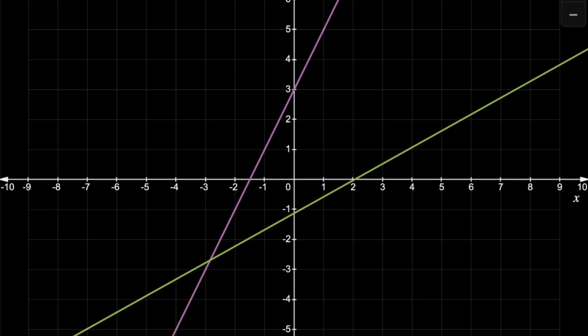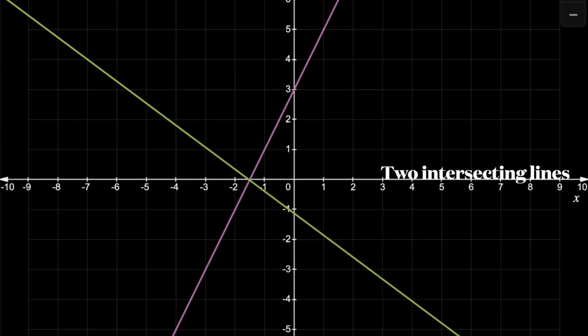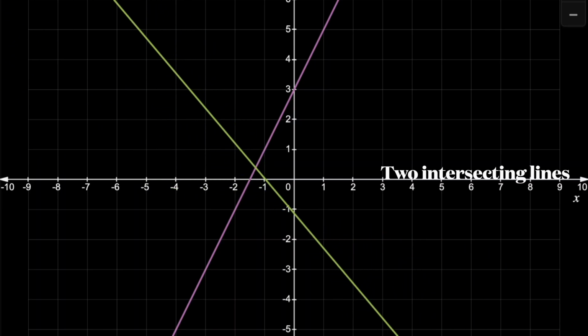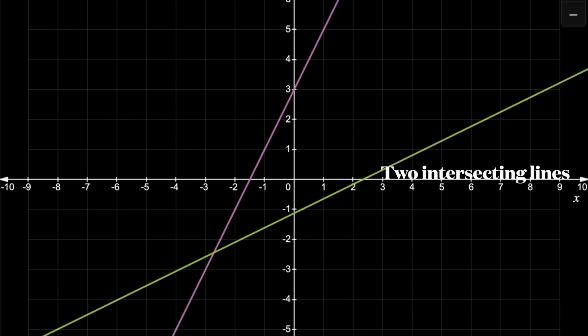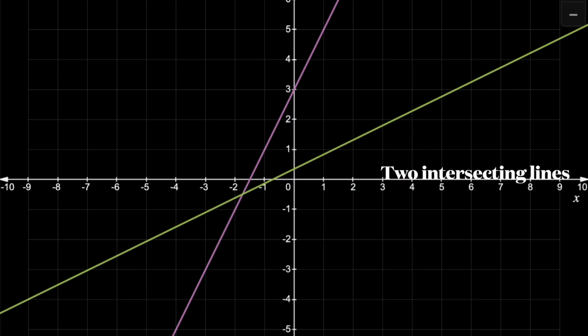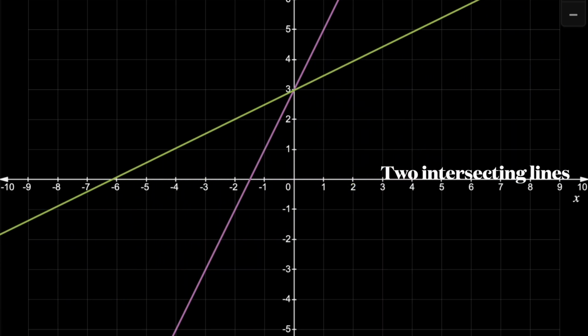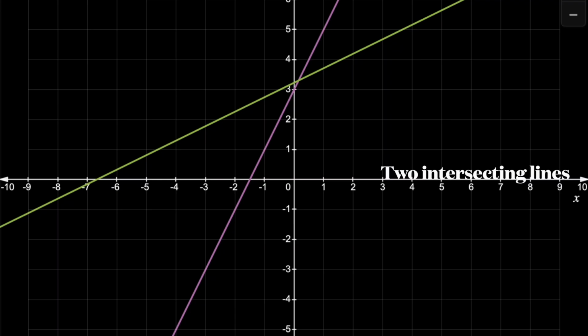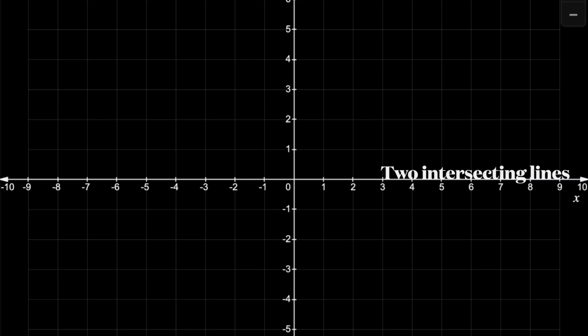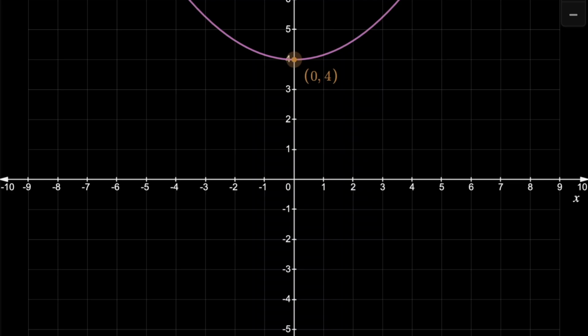Let's talk about two lines. Here there are two intersecting lines. One line is fixed, but one line's slope is changing. So you can see we can figure out where the lines are intersecting, or at what y-intercept they will intersect, at 0, 3 or something like that. So very basics. So here is the quadratic one.